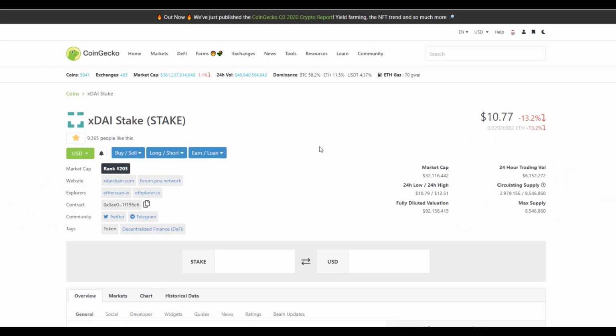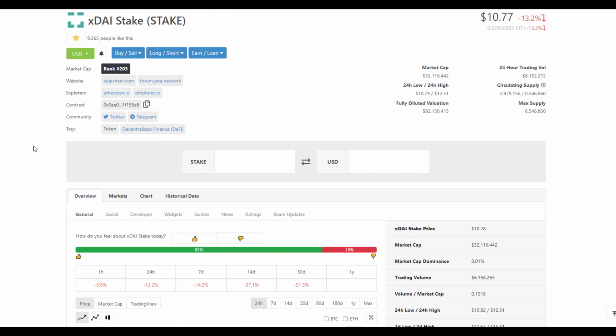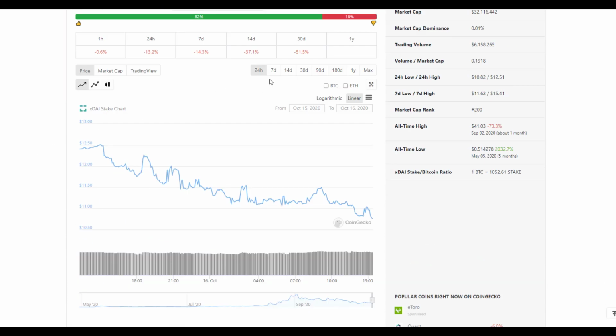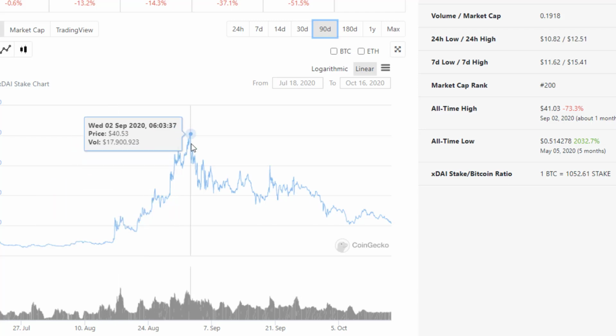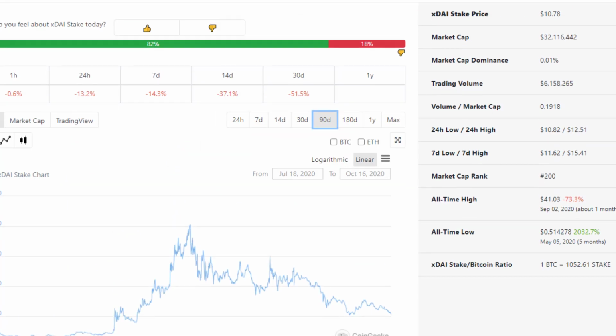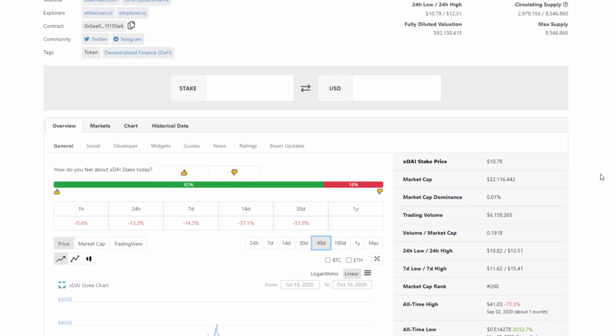Now, Uncle Milty's got a bag of stake, just to let you know, just to be transparent. I do own a big bag of stake because I love this project. And stake has been taking a beating recently. Well, it had a huge pump in August, went all the way up to $40, and now it's down in the $11 range, which I think is a steal. This is a great project.